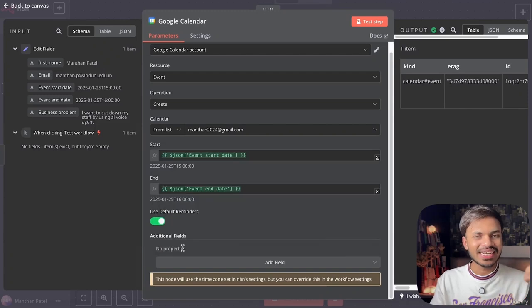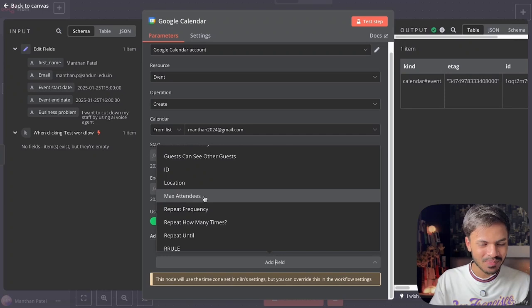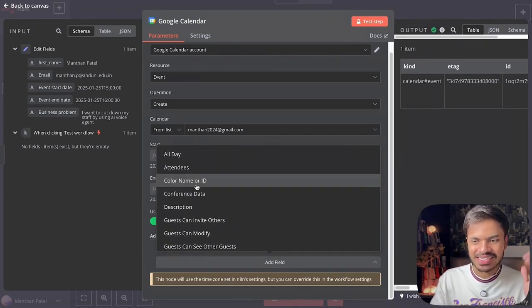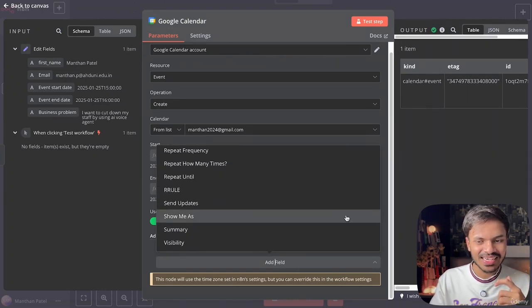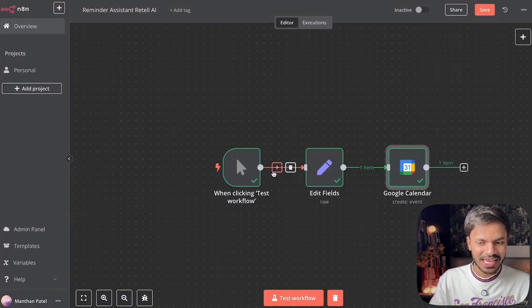In order to add the description or the event name, click on add fields. Here you can add the location, guest, description, a bunch of things. But I hope you understand it. That's not the main goal here. The main goal here is to set up this automation. Alright, so all of these nodes are executed successfully.